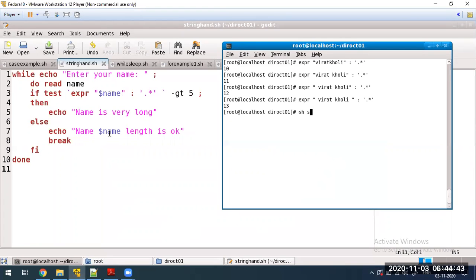Sh string handle dot sh. Enter the name, MS Dhoni. The name is very long. Please enter the name, Virat. The name Virat length is okay.